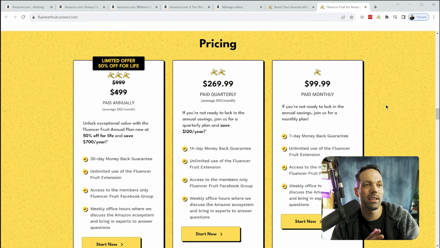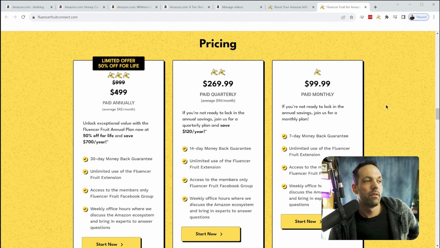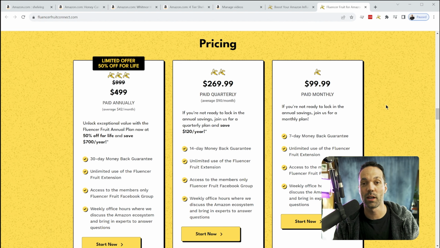Even with the 50% discount with my code, you're going to be paying $500 annually for this extension. Now, that'll pay for itself. Honestly, it will pay for itself if you're investing in buying good products that have sales velocity, that have that opportunity. I can think of one product alone that I found using Fluencer Fruit that makes like $100 a month, just that one product alone.